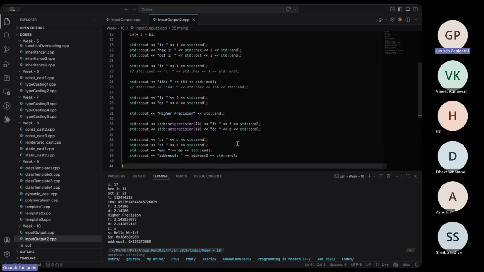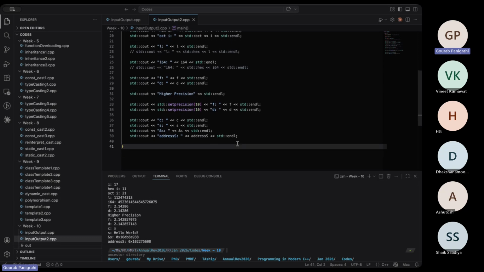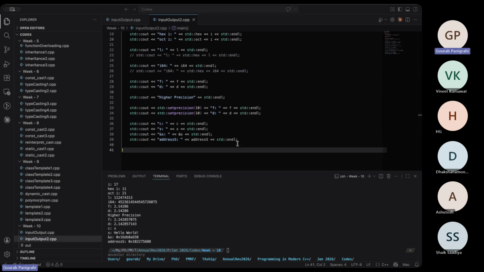It's a different value, as in the interpretation is different now because we typecasted it, right? So the value is now whatever address is storing, right?